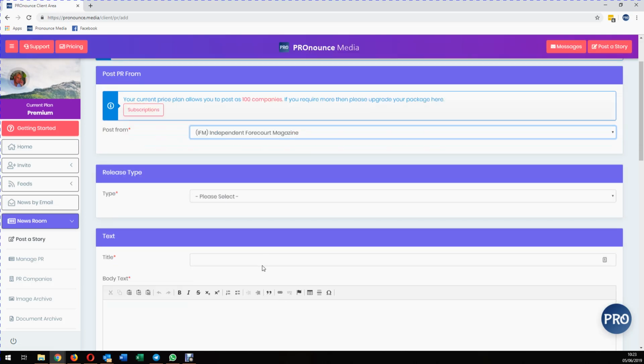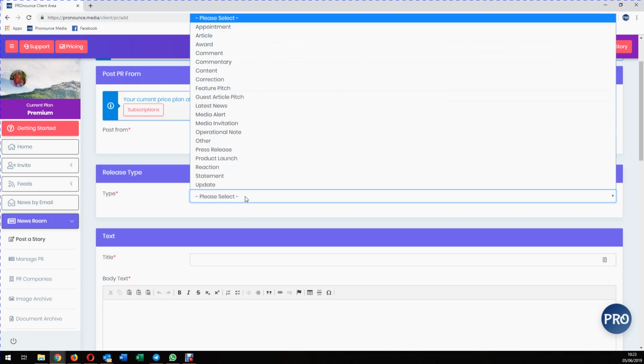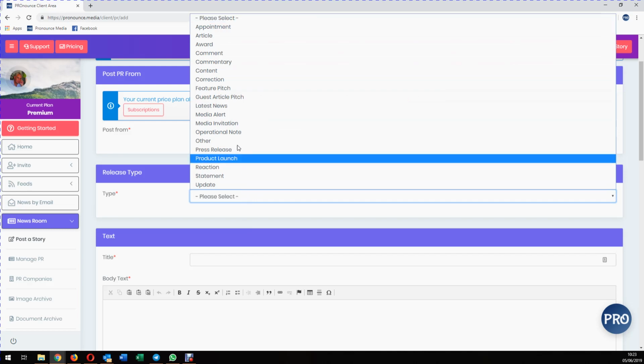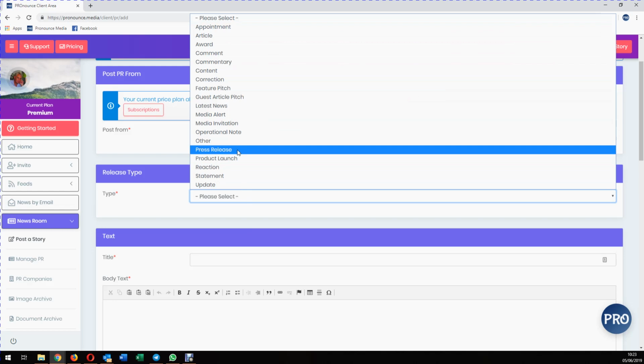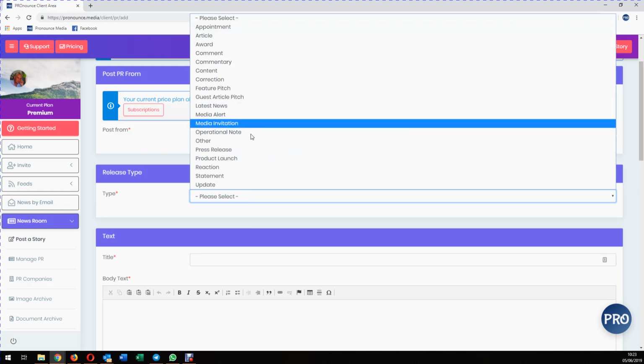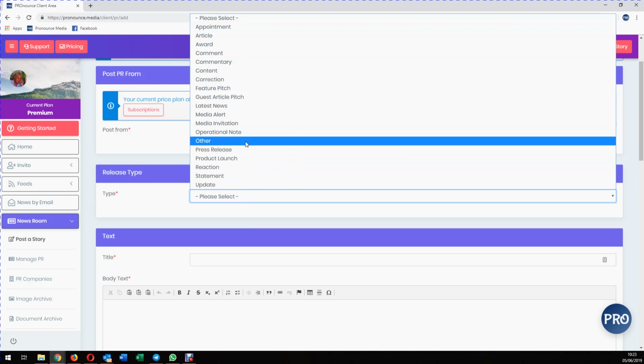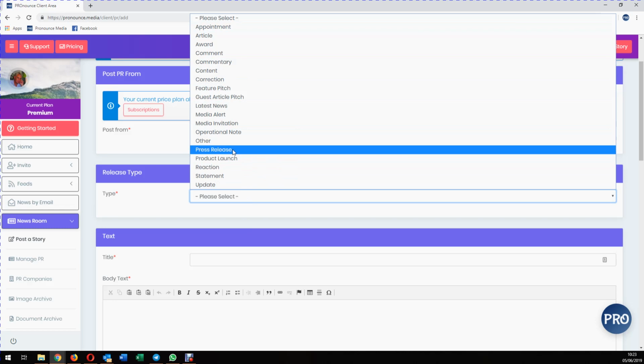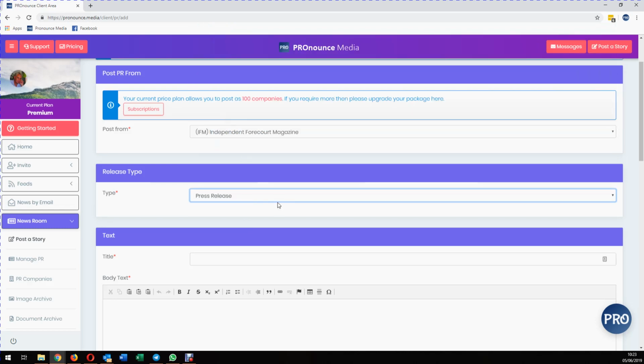The next option down is type, and you've got quite a large selection here that you can choose from. I would think for most stories, press release is going to be the favourite, but as I say, there's a good choice here to suit pretty much most needs. And if there isn't one to suit, you can just click other. But for this, I'm going to click press release.